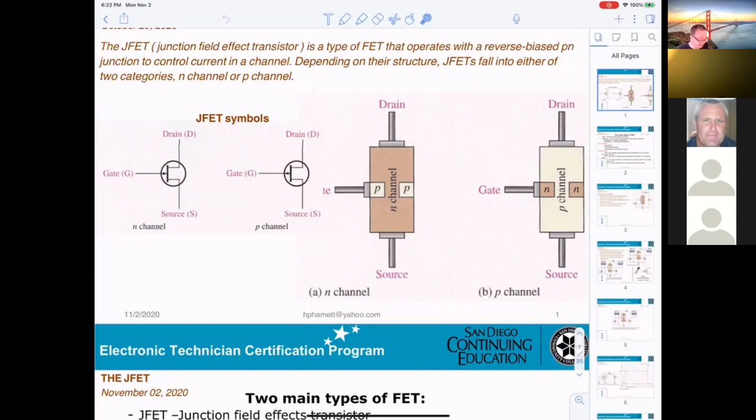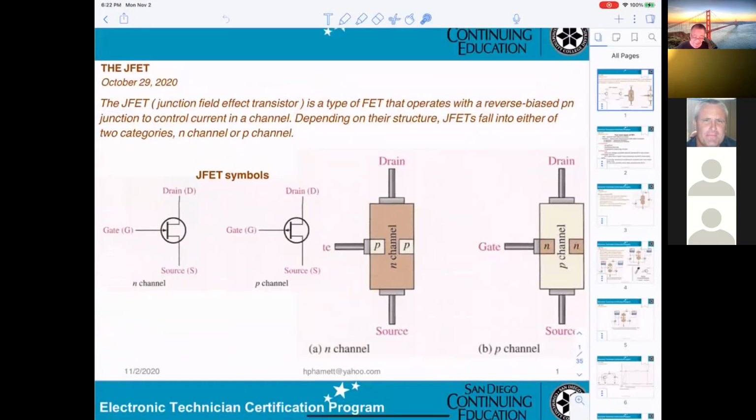Only thing is make sure you understand when you see the symbol, you know what is JFET. However, they will be N channel or P channel. Get that? Yes, sir.